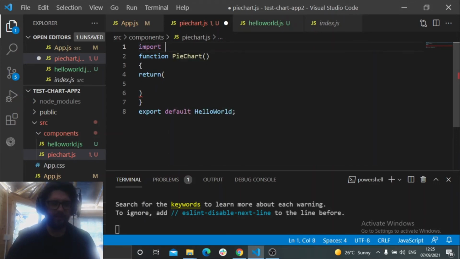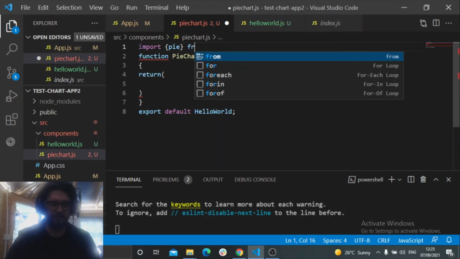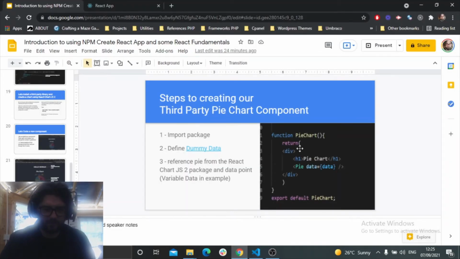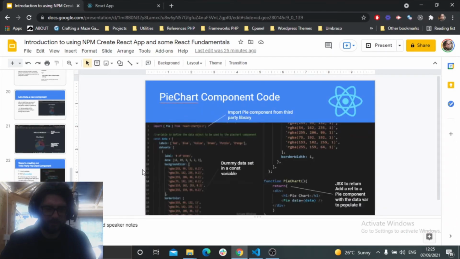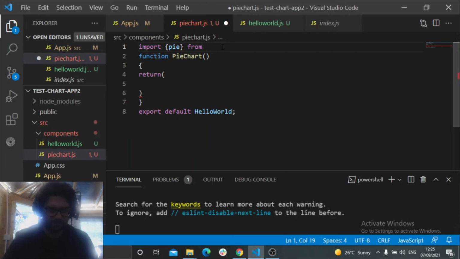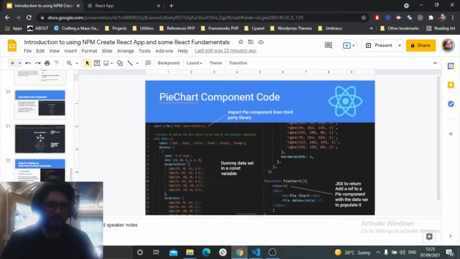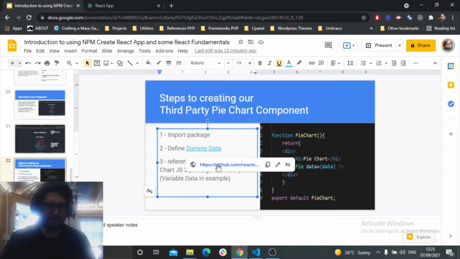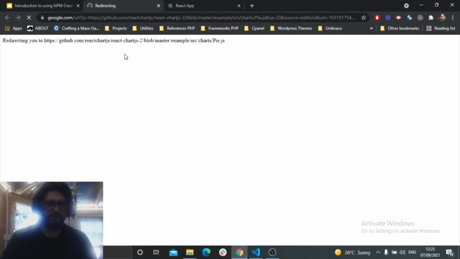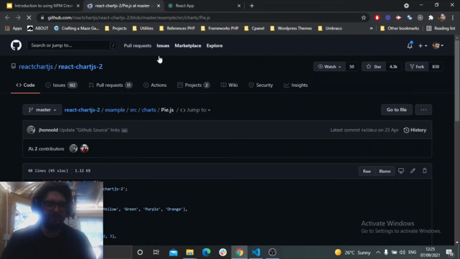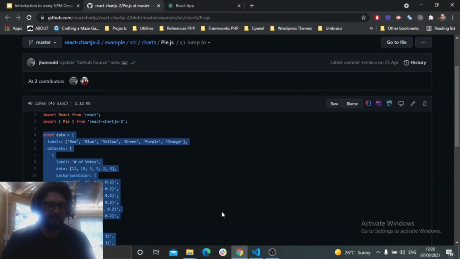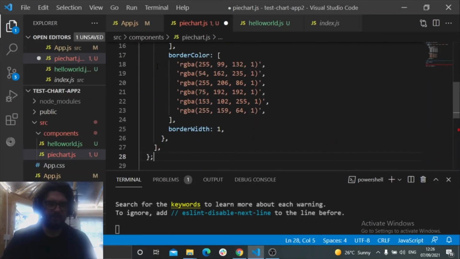Import pie from, just check it quickly. Pie from React chart.js2. That's the one. That will import our, it needs to be capital actually, sorry. That will import our pie component, and I need to get some dummy data which I've prepared earlier. I'll quickly get the link to that. I'm just copying the data from one of the examples. It's more simple that way because it's quite a big object usually. So just copy that. Const data, it's type const.